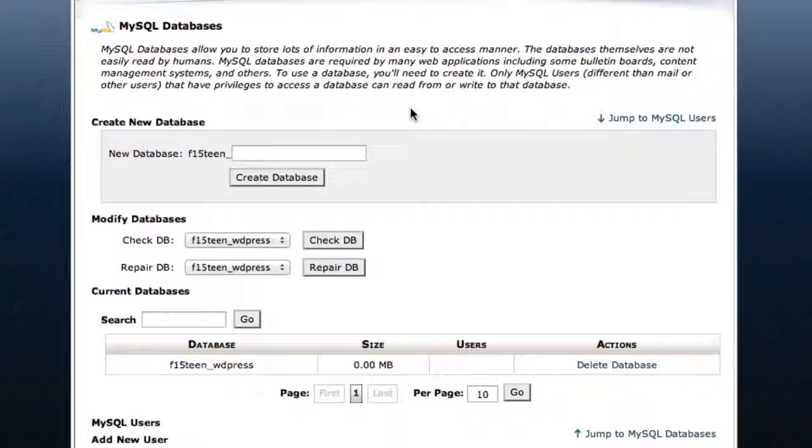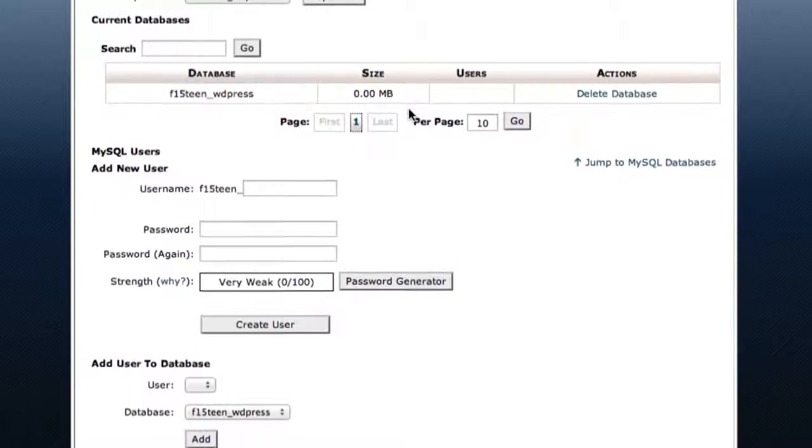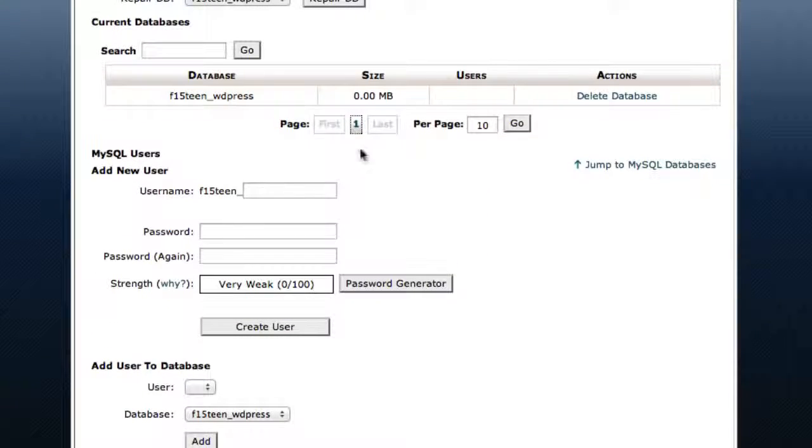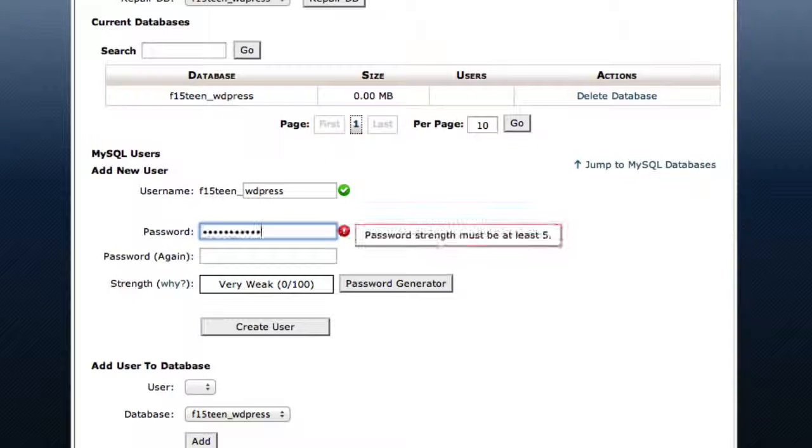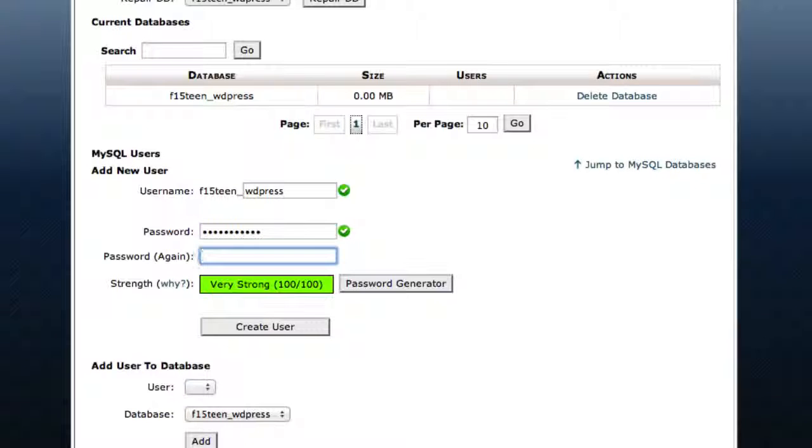Now, you need to create the user that will be accessing your new database. Scroll to where it says Add New User on the same page. You can make this what you want, but I'm going to use WDPress again. And then I'm going to generate an extreme password for excellent security. This is not the password you will be using to log into your WordPress account. This is the password WordPress will be using to communicate with your database. So make sure this is secure. Then click the Create User button.